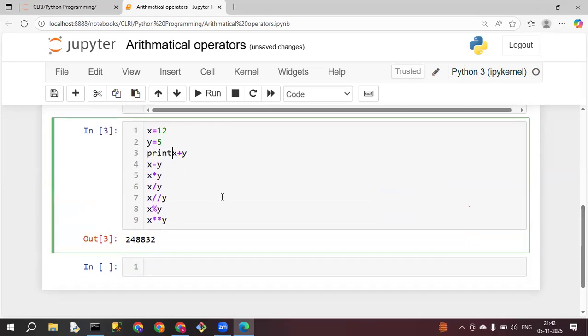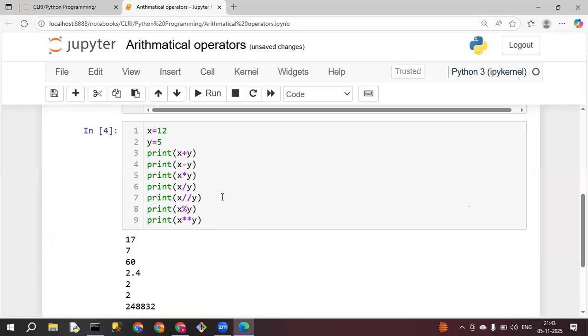You write print for everything. Print x plus y. Print x minus y. Print x into y. Print x by y. Print x double slash y. Print x percentage y. Print all these values.